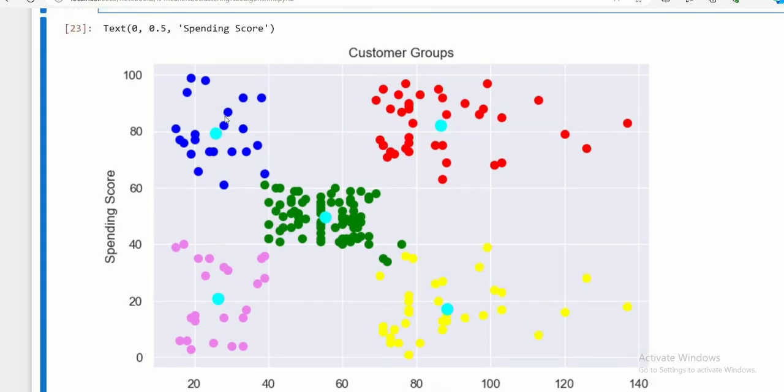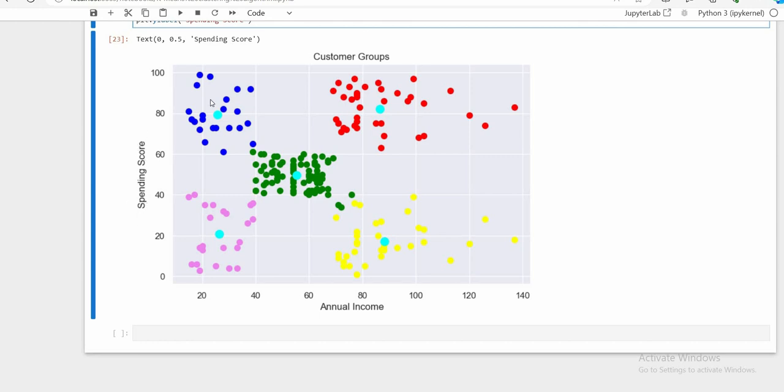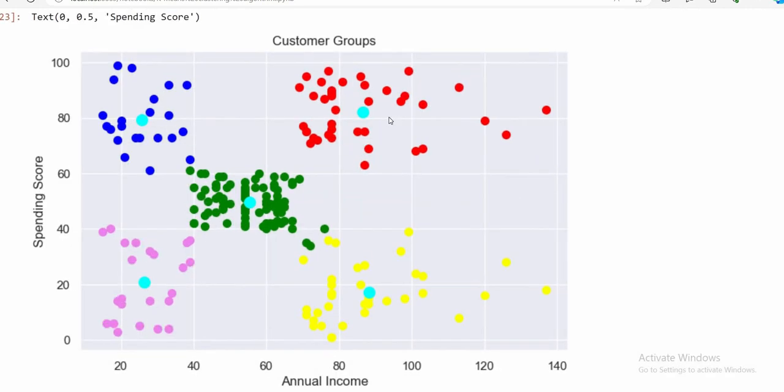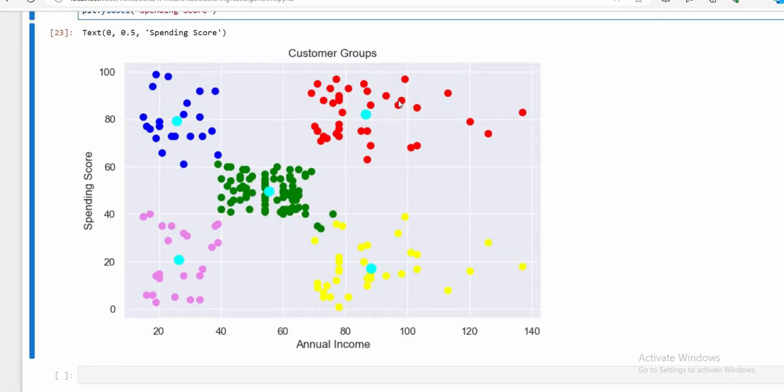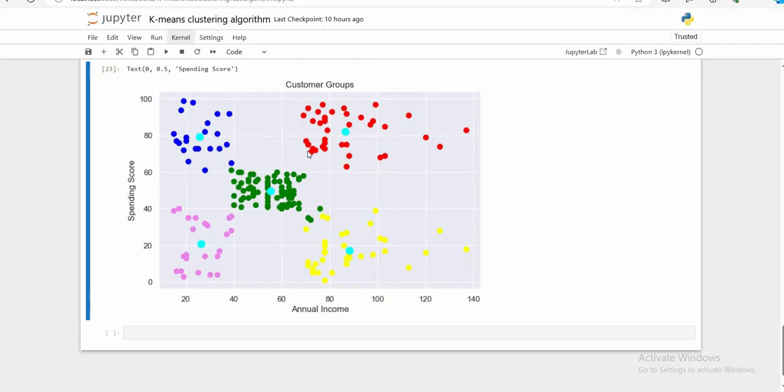And we have a group here which has a low annual income but a high spending score, and this group has a high income and also a high spending score. So this is the whole project, and thank you.